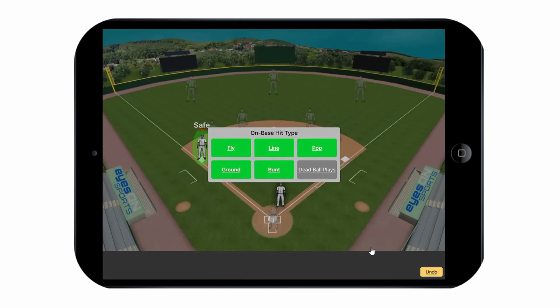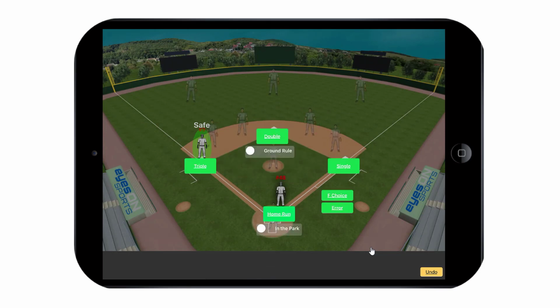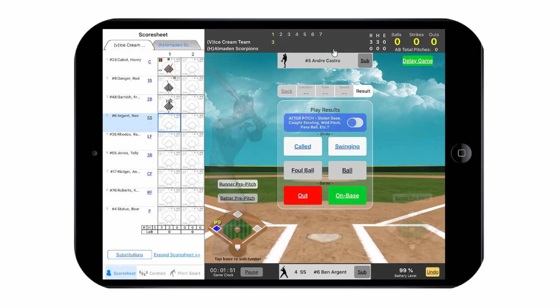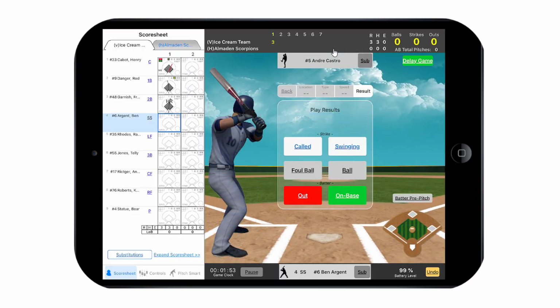Now, things are a little bit different. Let's say a home run. If I select a home run, there's no defenders involved or anything like that, you would just select in the outfield or in the home run area where they hit the ball. Click play complete. So that's kind of the expedited, that's how you score on base stuff.